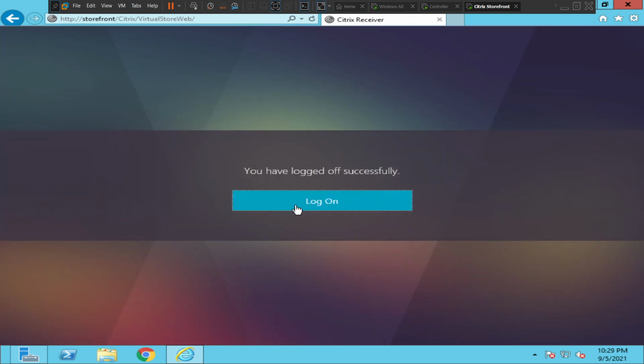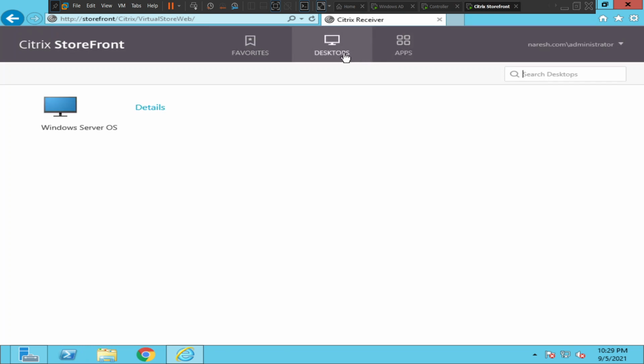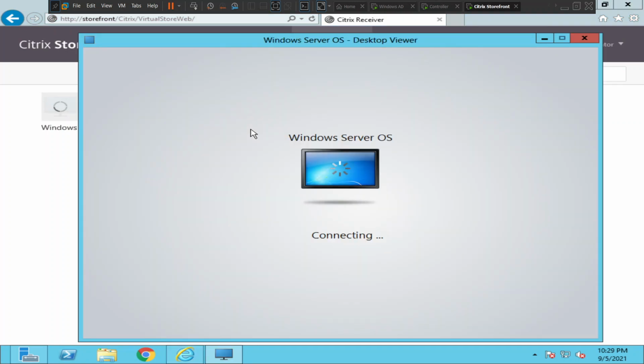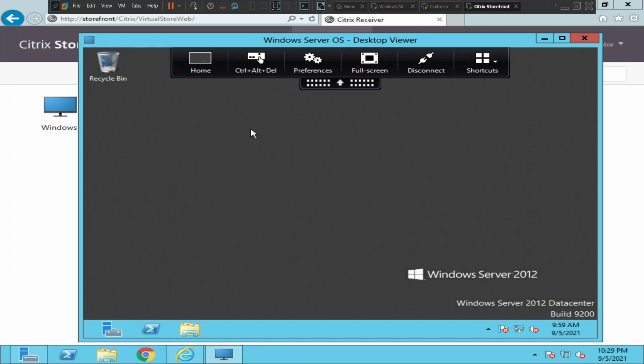I'm going to log off and sign in again. Okay, I logged in successfully. Now Citrix licensing service is down. Now I'm trying to launch Windows Server OS and see how it goes. All right, it seems like it launched successfully even though the Citrix licensing service is down.